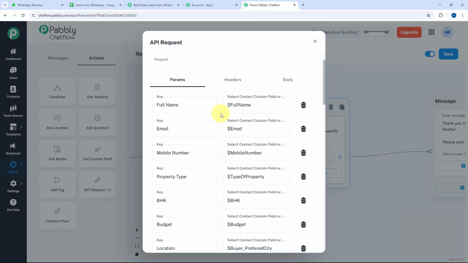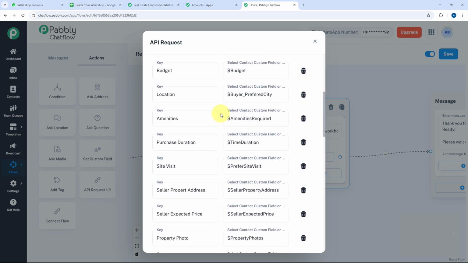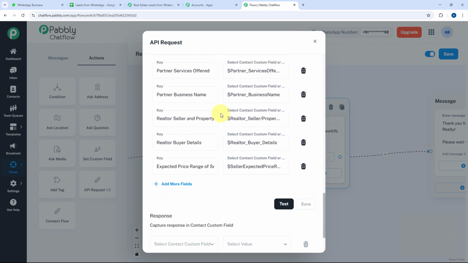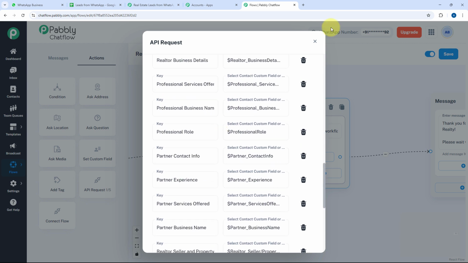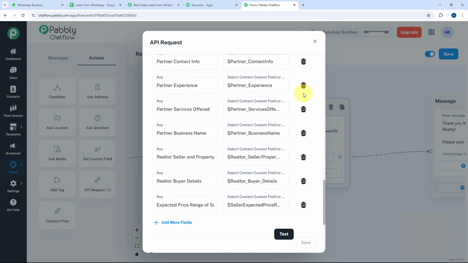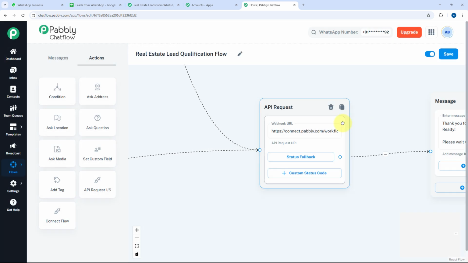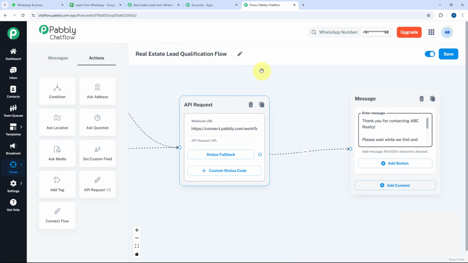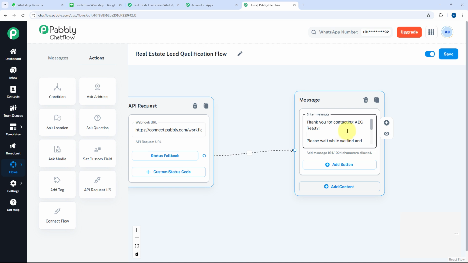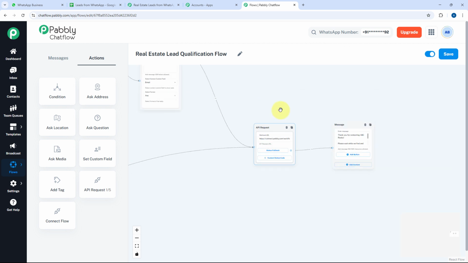After creating this flow, what is going to happen? Here in this API node, you can see we have configured all the custom fields over here. After creating this API node, we just have to send a test response to the webhook. And once you have successfully received the test response, you can save this node over here. After sending all the custom fields to Pabbly Connect, at last, we are going to send this thank you message.